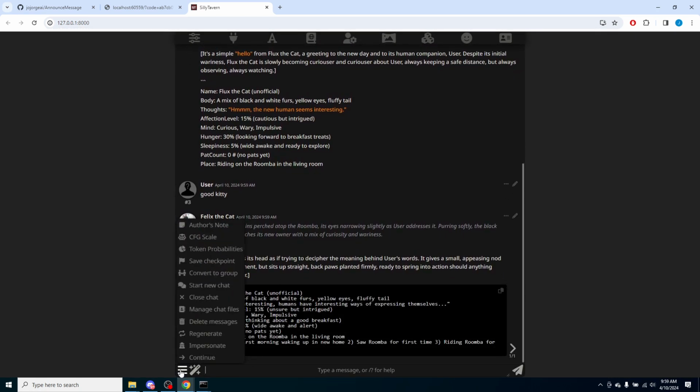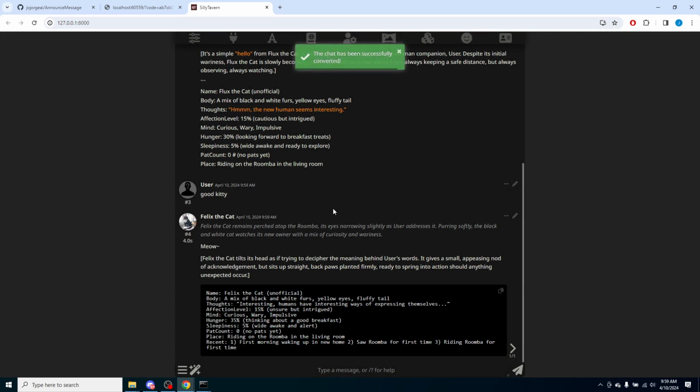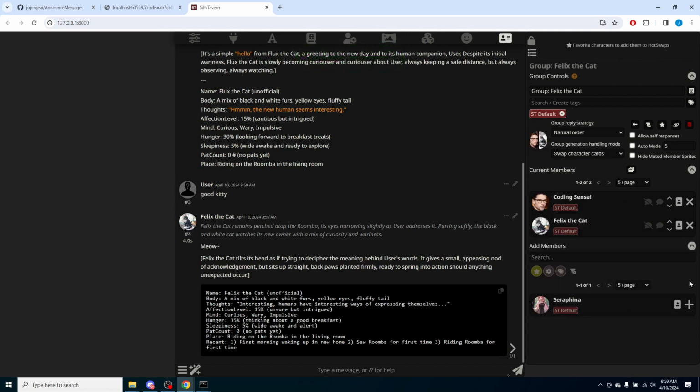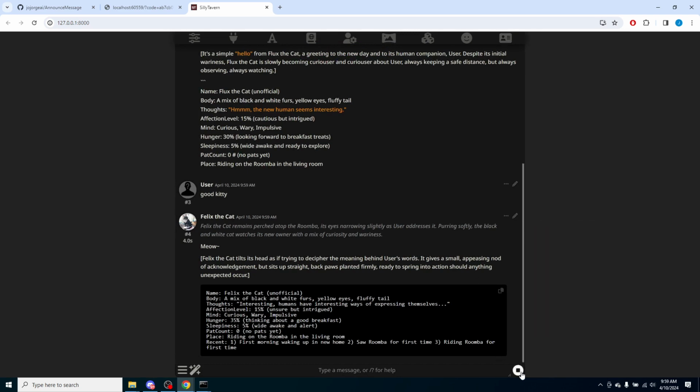Great. So this can be helpful if you have a slow back end, and maybe you're multitasking and you can know when a message comes back. It's also helpful for group chats. So let's convert this to a group, and now let's add Coding Sensei. Okay, and let's see who responds next.